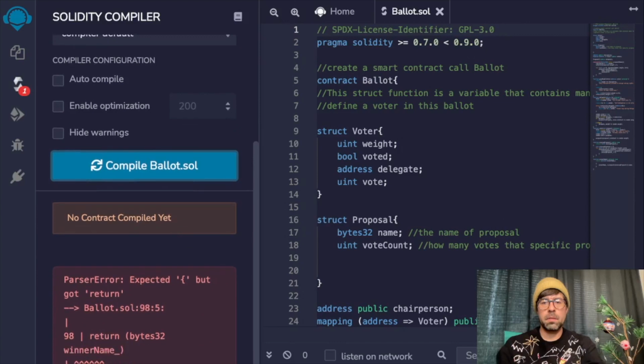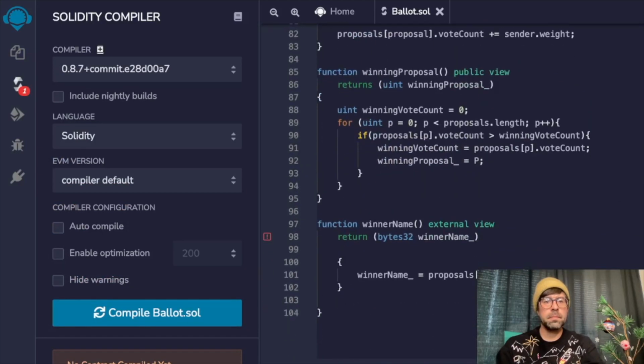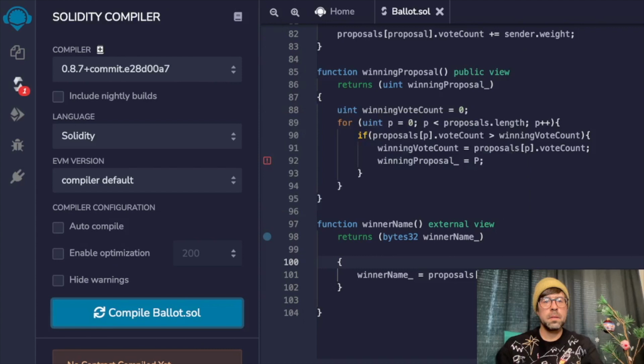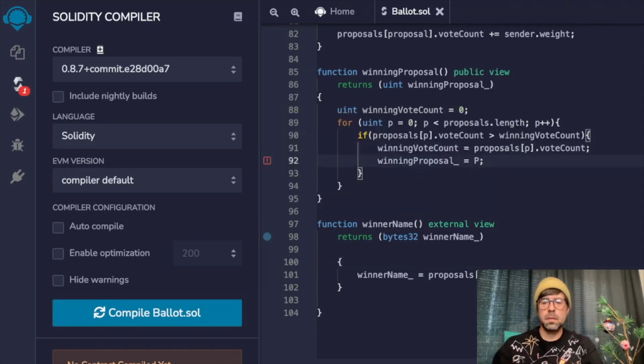Return ballot. See if we can find this error real quick. There it is. Should say returns. What did we do wrong here? There we go. So I accidentally had capitalized the P and I forgot the S on my returns.